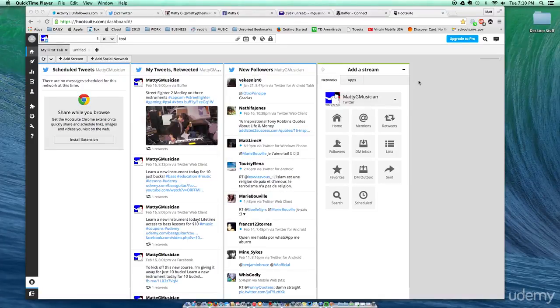So this is another option. It's called Hootsuite, and it's also very good. I just happen to prefer Buffer, but it doesn't mean that you will prefer Buffer. So I'm just going to walk you through Hootsuite as another alternative to mass tweeting and to scheduling your tweets.